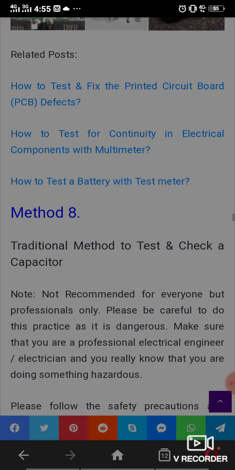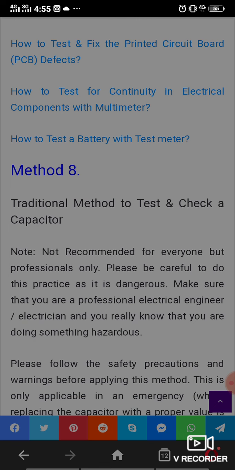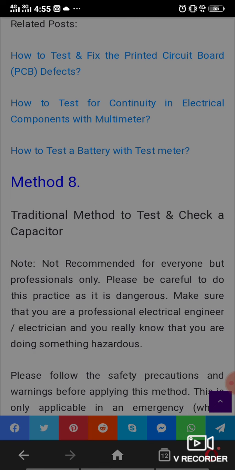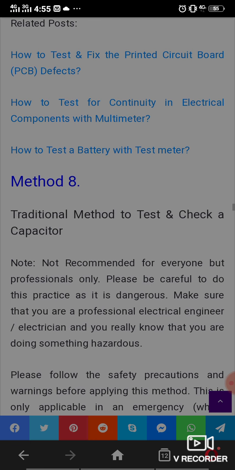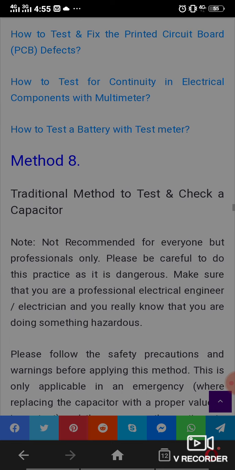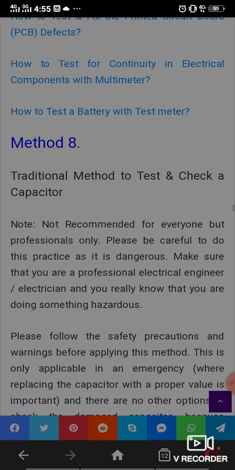Traditional method to check a capacitor. This is method 8 and it is our final method to check a capacitor. Completely focus on the lecture so you will be able to test a capacitor in a very efficient and secure way.